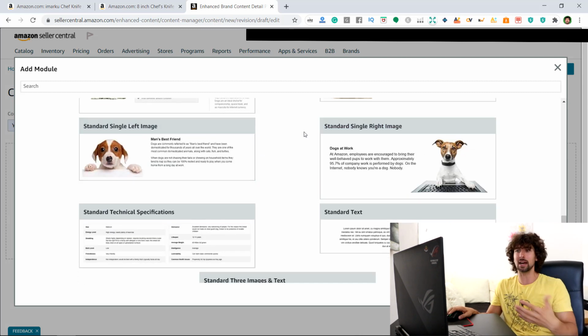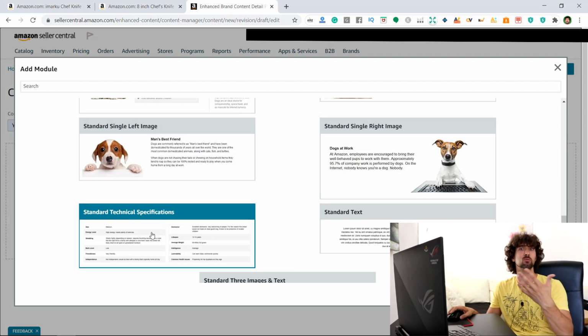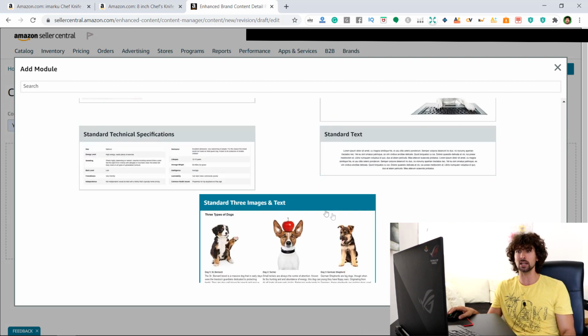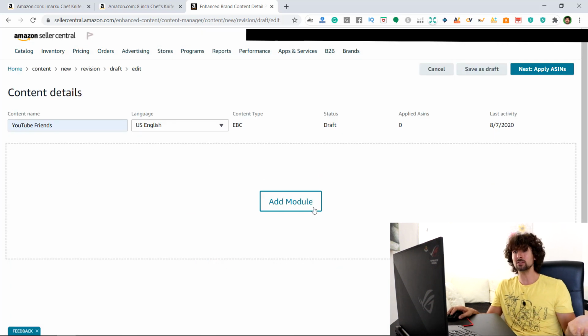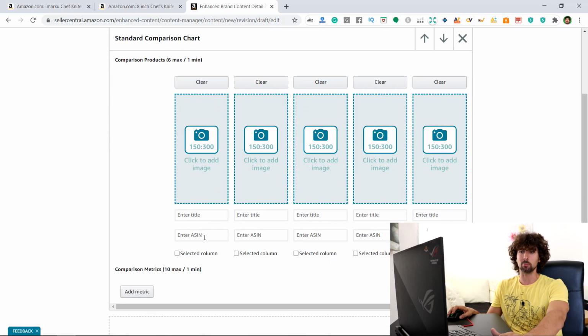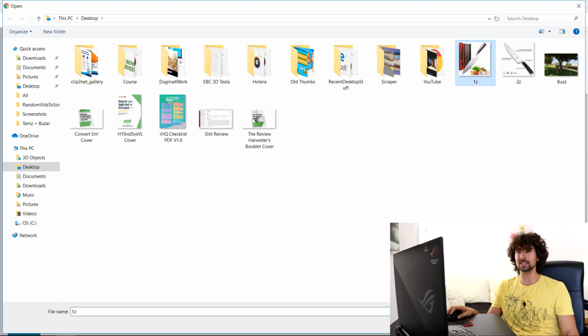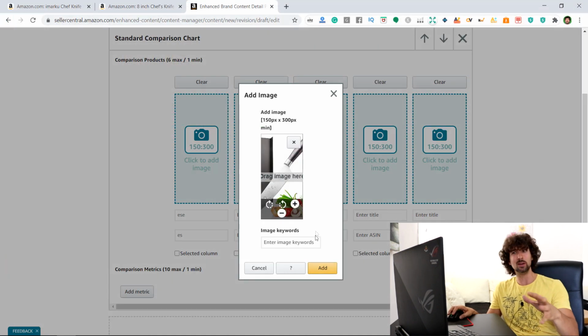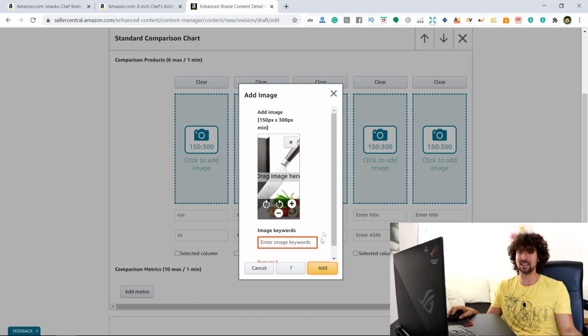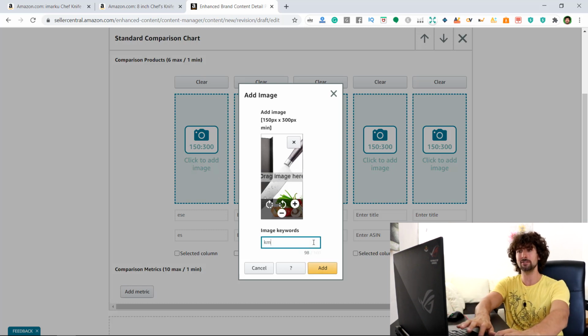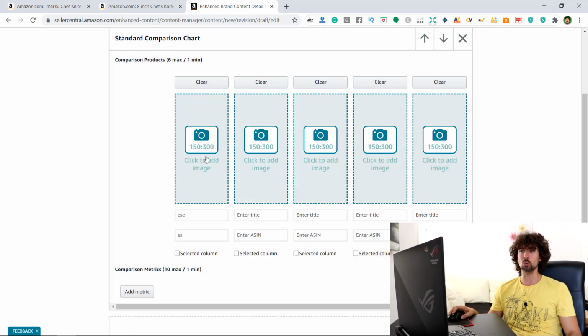So you have different kinds of things here. You have standard single right image, standard technical specifications, that's more for techie products, standard text, and standard three-image text. And then once you add it, for example, let's just add this one. Let's add title, ASIN, and let's add an image here. I'm gonna add a random image from my computer. Let's add this one. And of course, you gotta be right with the size. You see the size kind of sucks here, right? However, well, that's what the image keywords, let's say knife, just for the example. We click add and boom, now we have it there.